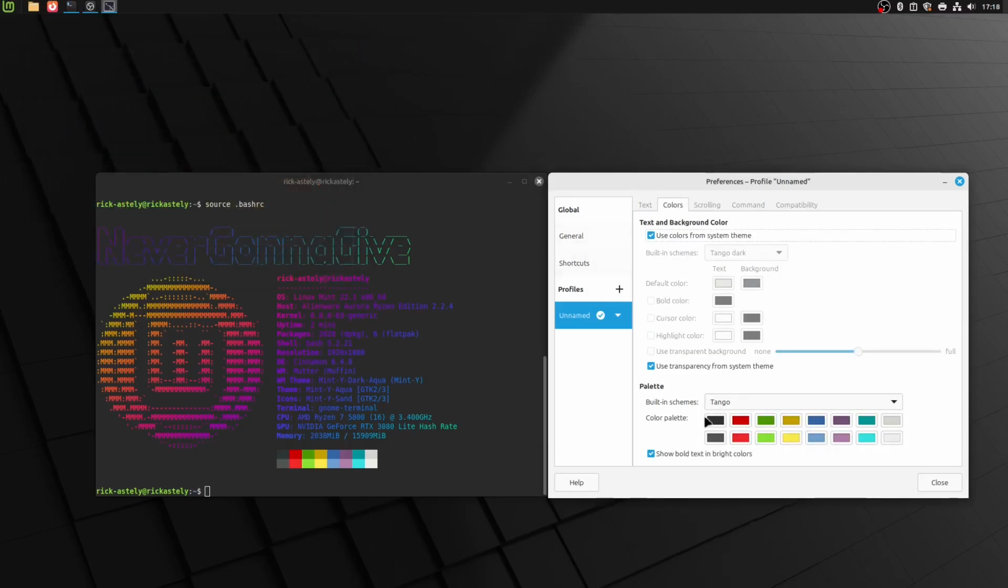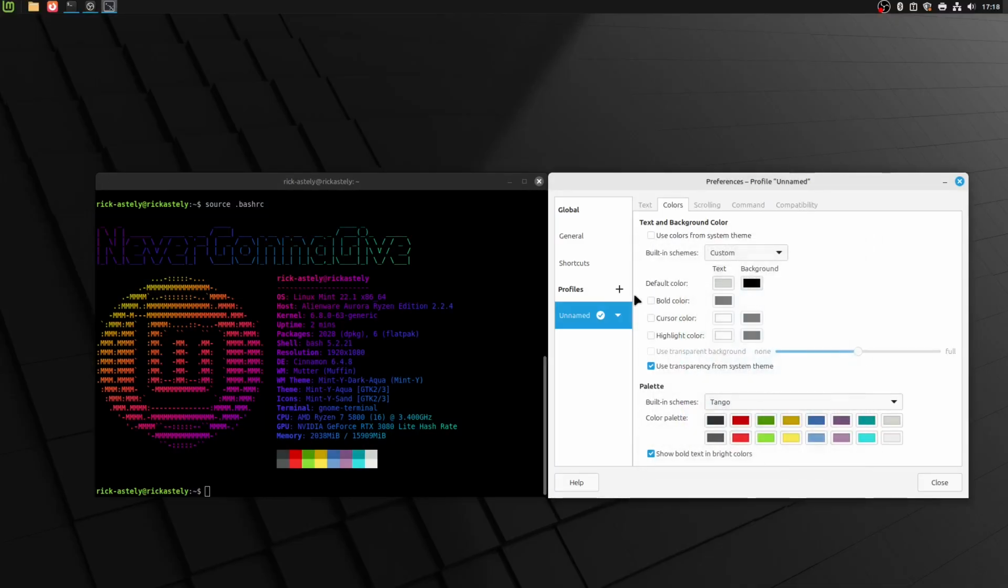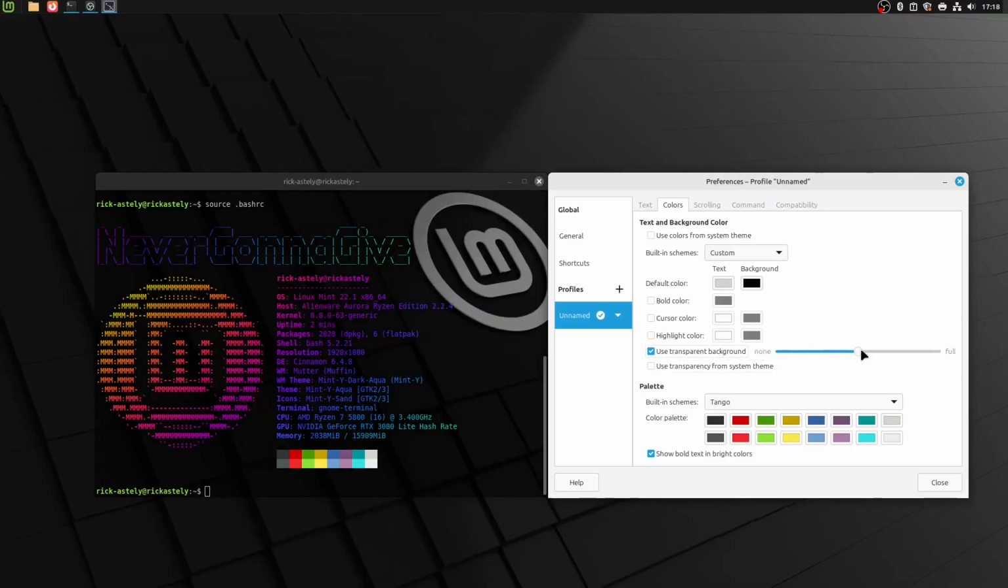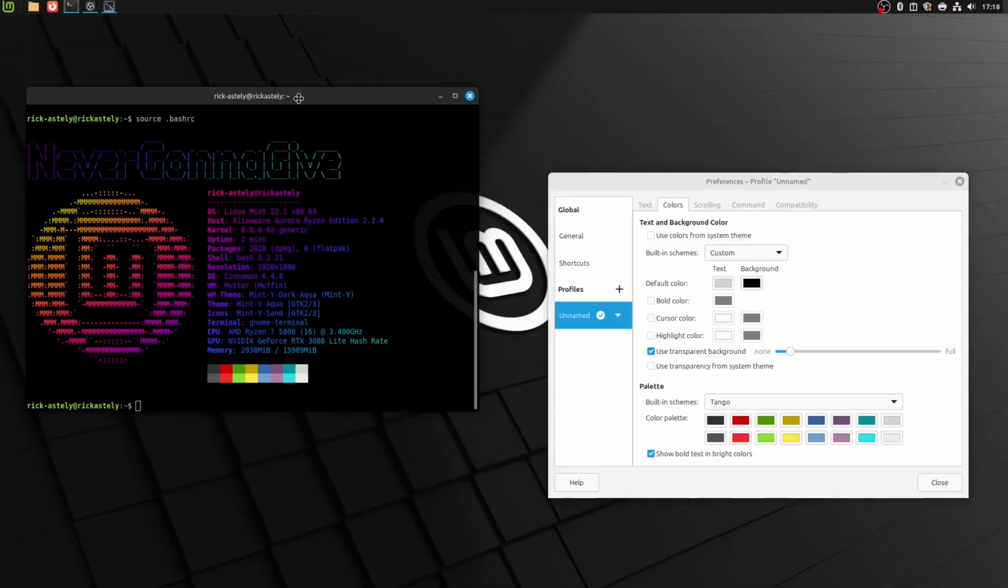After we do that, let's go ahead and not use the colors from the system theme, because they're kind of gross. There we go. Let's make our terminal black. And I'm going to uncheck this, and we're going to use a transparent background, because, yeah, it looks a lot better. So let's... Actually, hang on. Let's not exit just yet. Let's change some of the colors here.